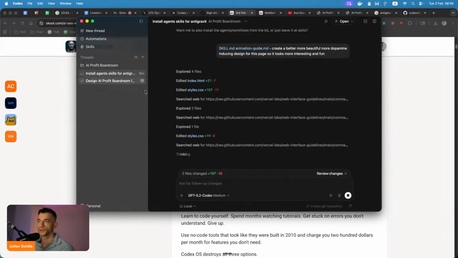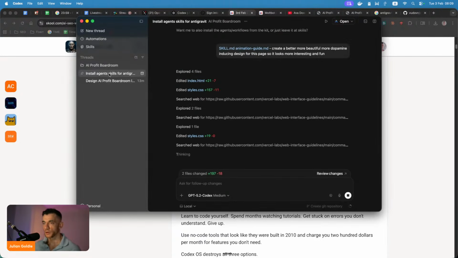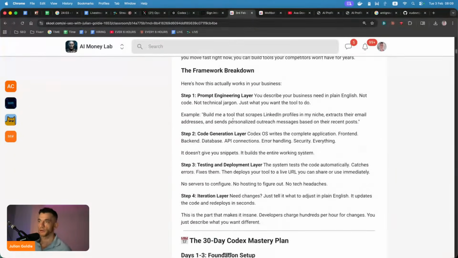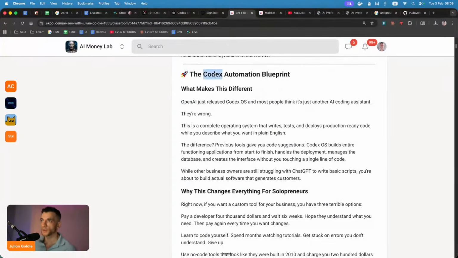And so we're improving the UI over this side. You can see it's editing the index.html. We've already designed the new website, which is opened up in Chrome. And let's talk about the actual framework. All right, so this is how it can work inside your business. We have to break down this framework for using Codex. And I call it the Codex Automation Blueprint.